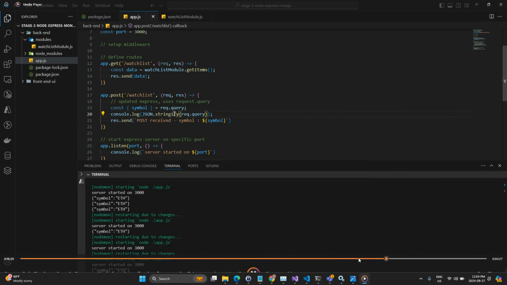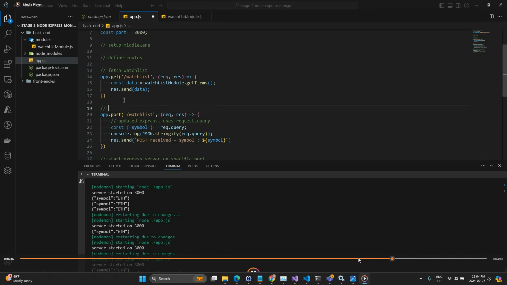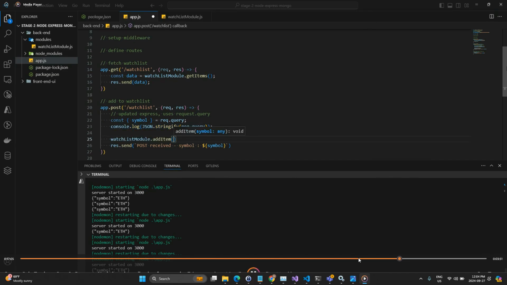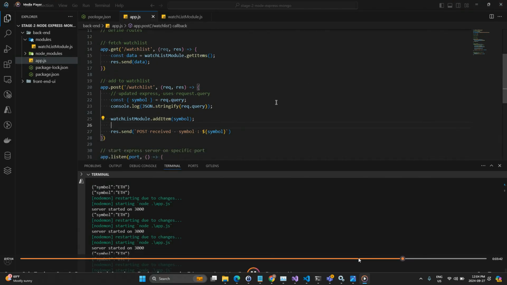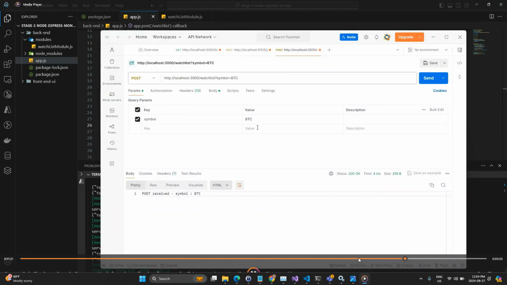So next we need to do the same pattern and we need to actually remove an item from the list. So with our get request, we fetched. With our post request, we're adding. And we're going to use another verb because we'd like to remove from the watch list. So now that we have the item, now we can actually use our custom module. So we have that method watchlist module.add item, and we can actually now pass it back and manage our cached data array that we have in that module. So now we have a way of persisting this.